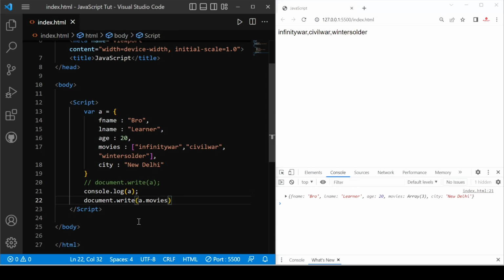If we want some particular data, then we can use square brackets and then provide 1. Let's say Civil War. If I use 2, let's say Winter Soldier. If I just use 0 and save, you can see Infinity War. And if you add something here, you can also print with square brackets if you want particular data.